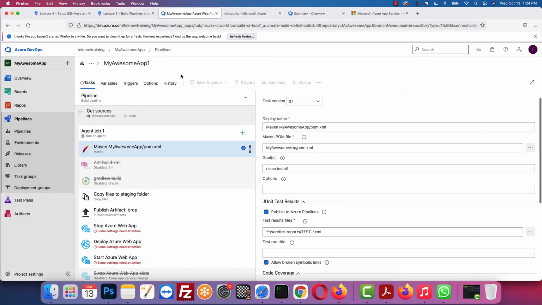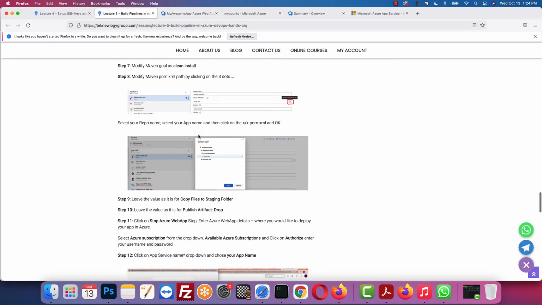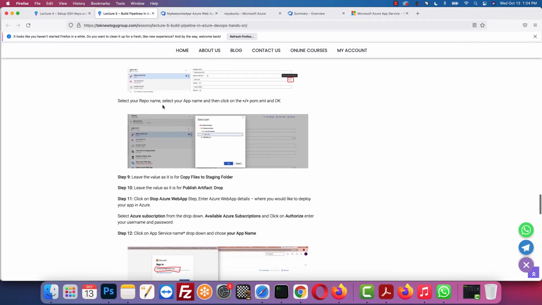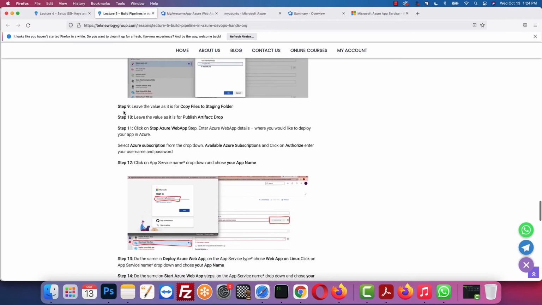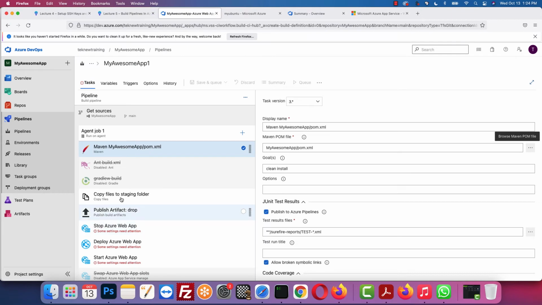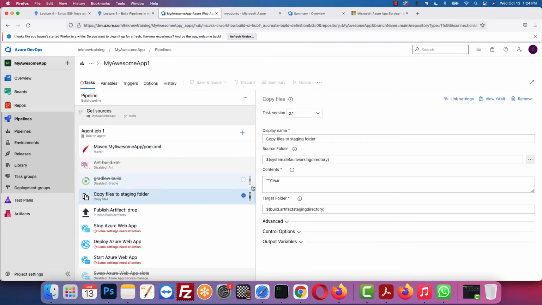Alright, so let's go back to the instruction and see what we have to do. Select your repo name, select your app name, and then click on that part. So we already did that part. So step 9, leave the value as it is for copy files to staging folder. Click right here, and just leave it as it is.